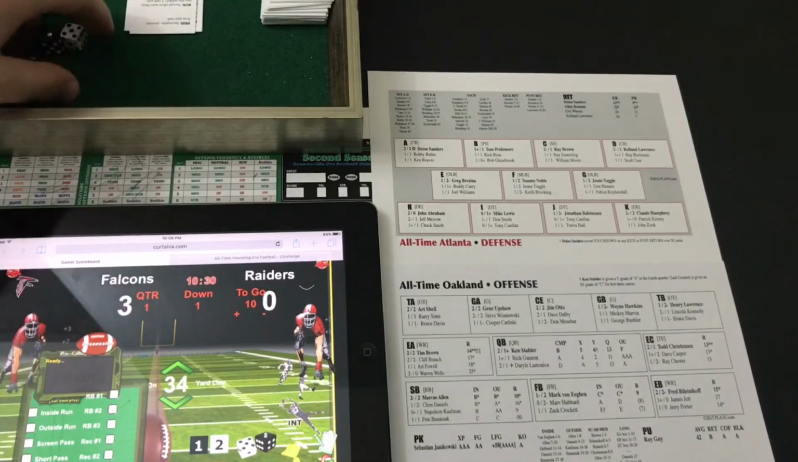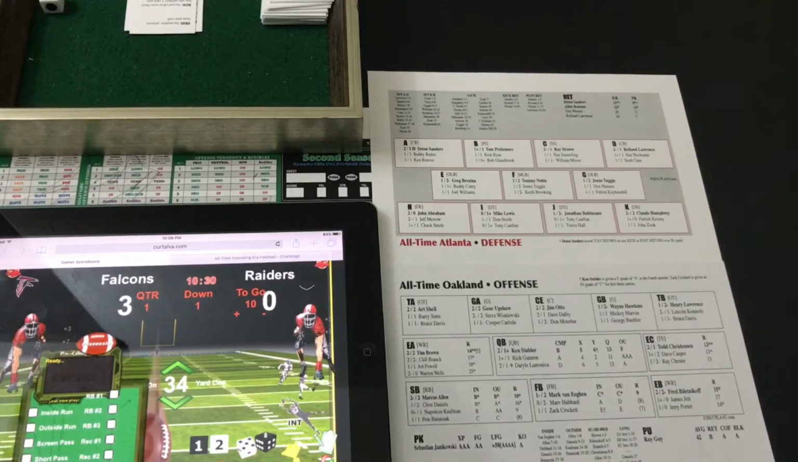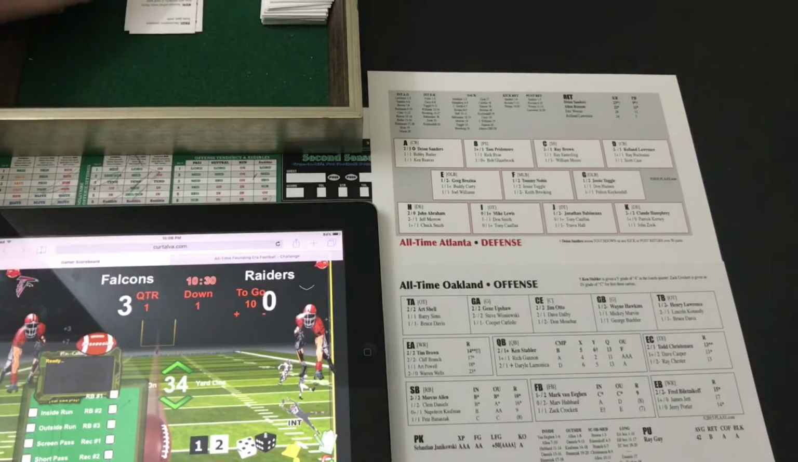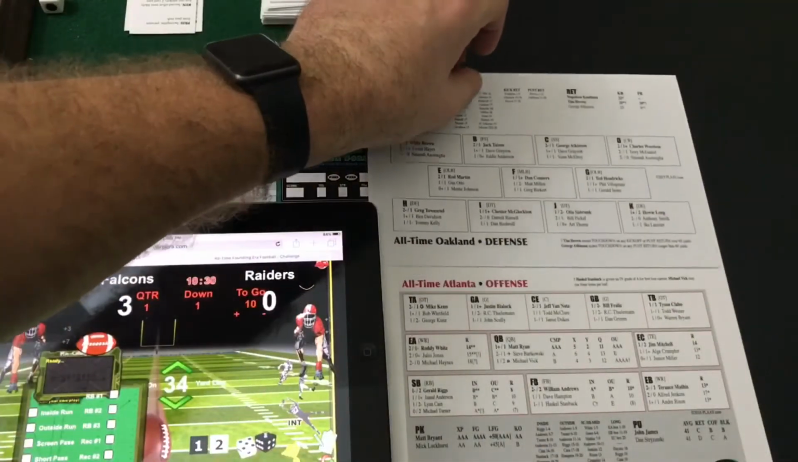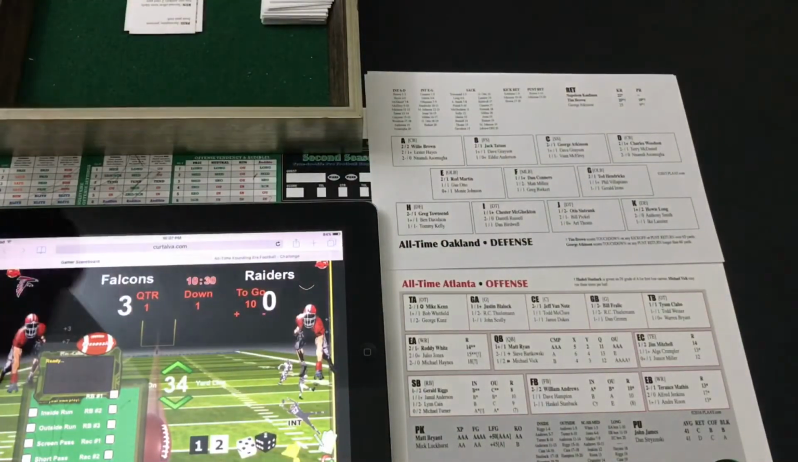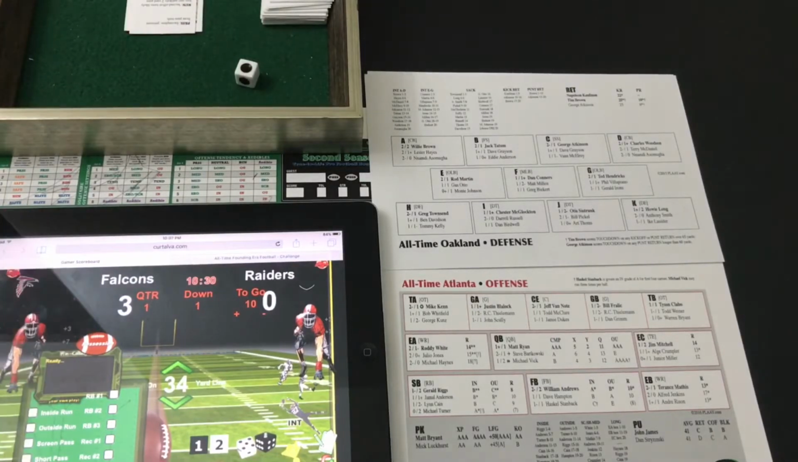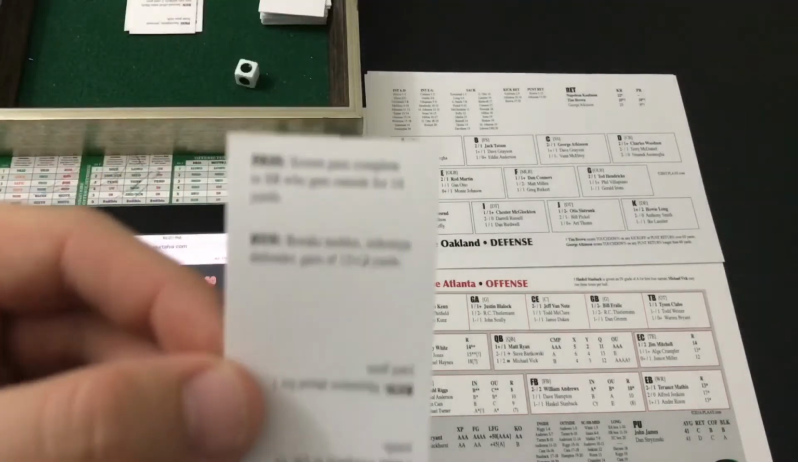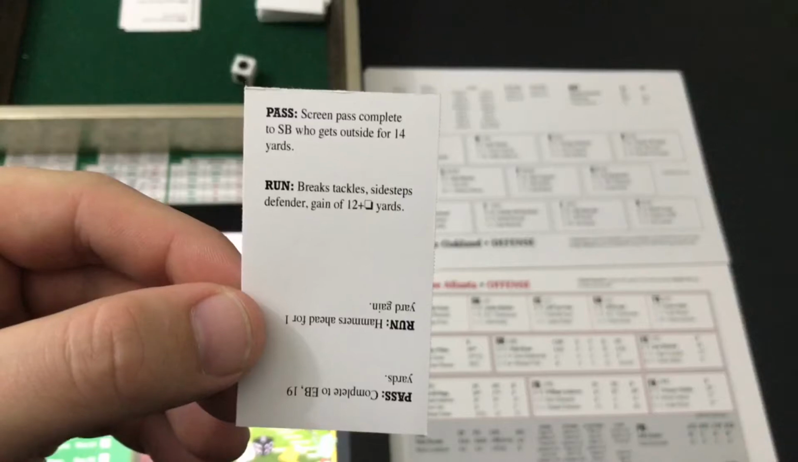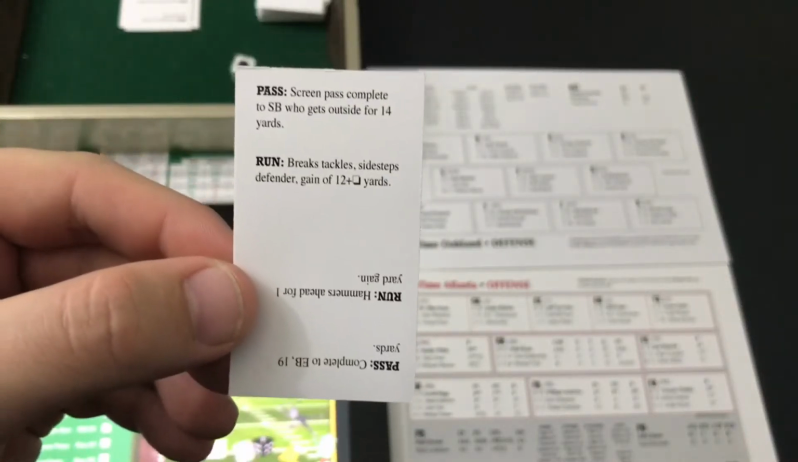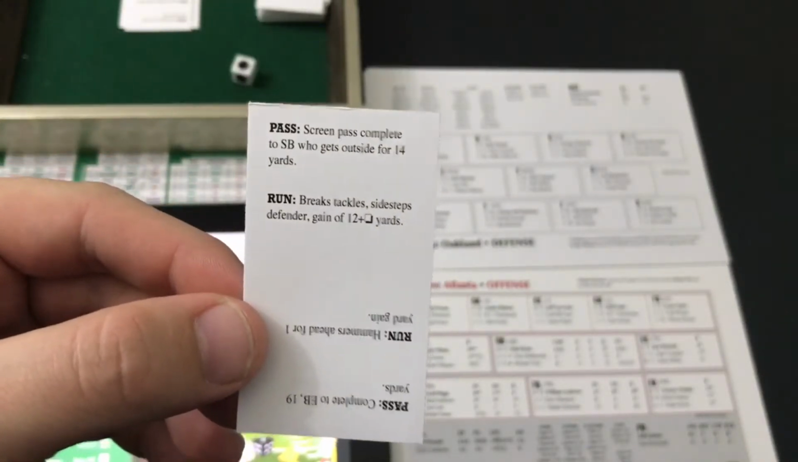There you go. So 10 minutes and 30 seconds left here. The Atlanta Falcons are going to get the ball. And Mike Vick's going to run on the field here and see if he can actually put the ball in the end zone for a touchdown instead of some points on the field goals. So that will be a pass play on the fast action card there. So let's see what the pass is going to be here. Test out his gun real quick here. So screen pass complete to Gerald Riggs, who gets outside for 14 yards.